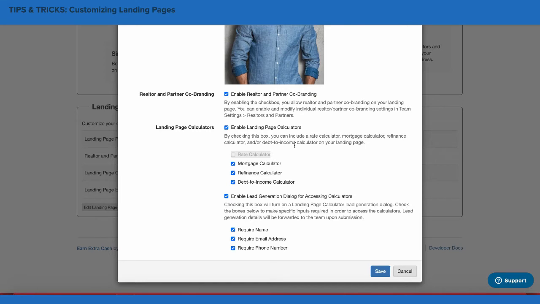So there are several different landing page calculators that you can enable here. So you see we've got a mortgage calculator, a refinance calculator, and a debt to income calculator. So you can pick and choose which ones are available to your borrowers to view or access. You can also just disable the feature altogether. So if you prefer not to have those on the page, then in that case, the borrower would just be able to get started by entering their email.